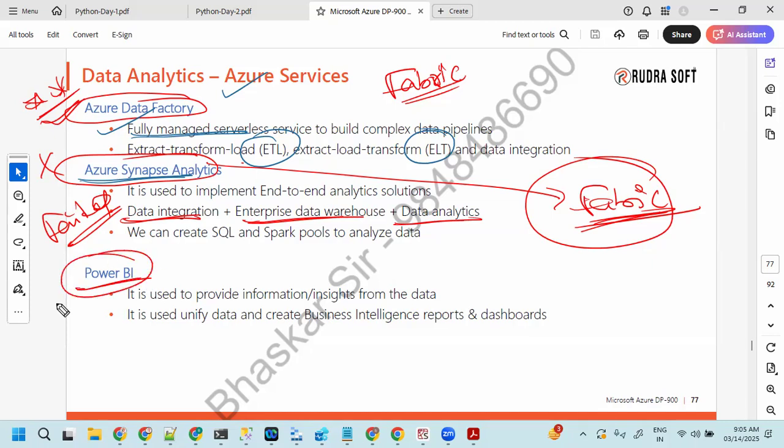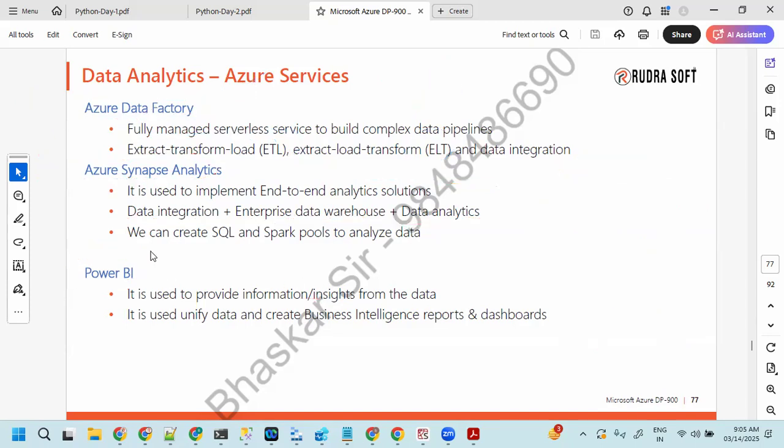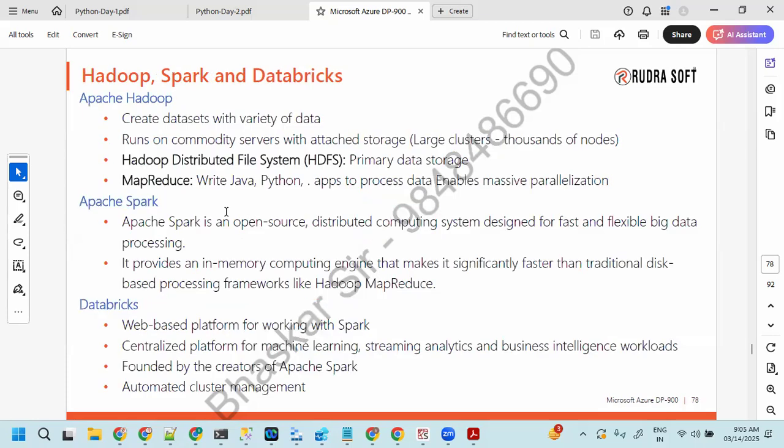And then Power BI is also there. This is also one of the services for data processing or data analysis, and it will be used to provide the information. Reporting will be created so business users can understand the reporting at the end of the day. A report team or Power BI developers are going to take the data from our side.